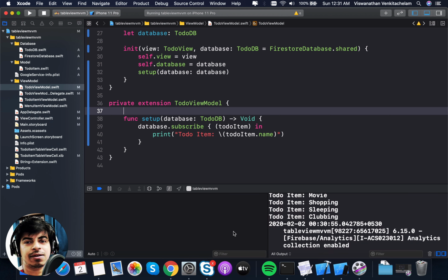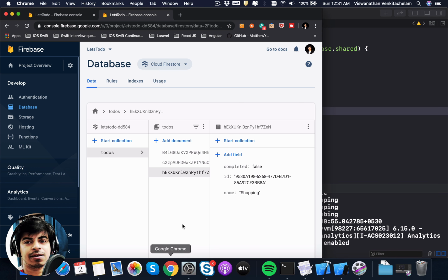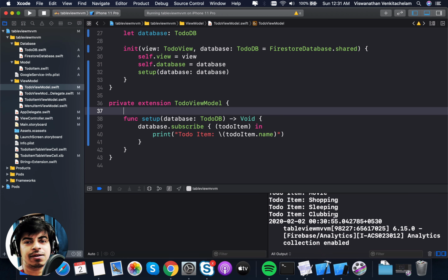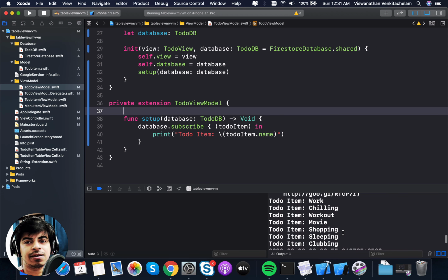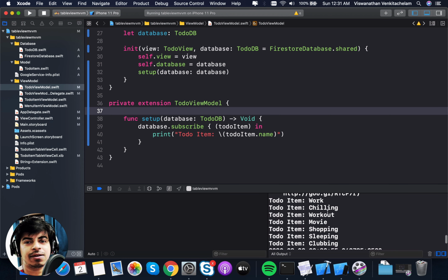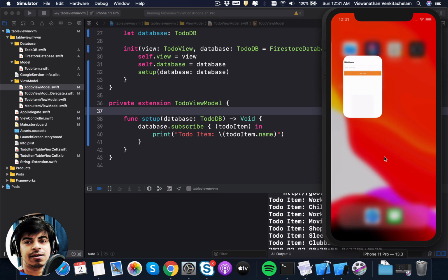Did we add so much? Work, movie, shopping. I guess this is something which is already synced into my app. I don't know, maybe I'll just remove this app and see.